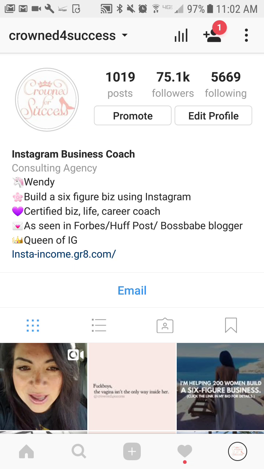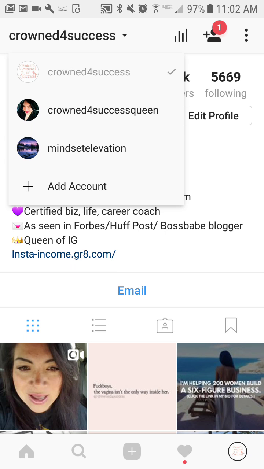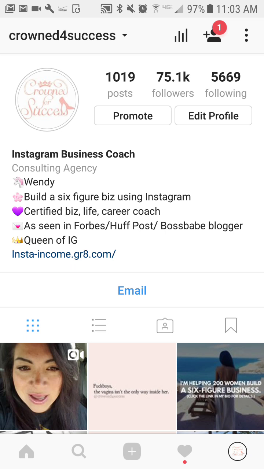You have an arrow down button, which is where you can add all your other Instagram accounts. So I have a couple other accounts on here and I could add more if I wanted to. But this is so that you don't have to log in every single time to these accounts. You can just toggle between those accounts.